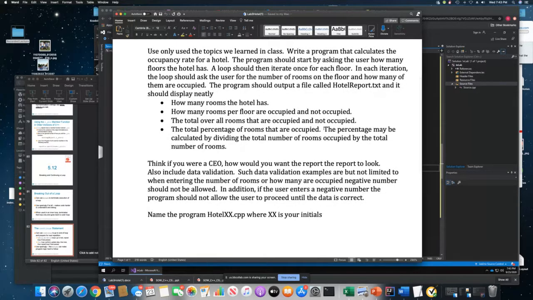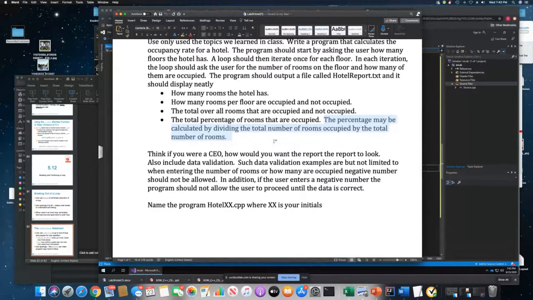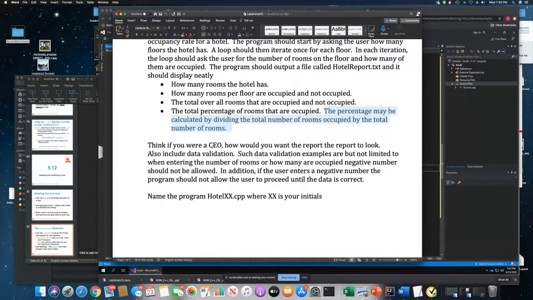For those that do not know math, I put the calculation right here. The percentage may be calculated by dividing the total number of rooms occupied by the total number of rooms. Think of yourself as a CEO. How would you want the report to look? Also include validation. Remember, a floor may have 0 rooms. I've seen some in New York and so forth where it's just the lobby where you check in and then you have to go up and down. So 0 is a valid value for that floor.